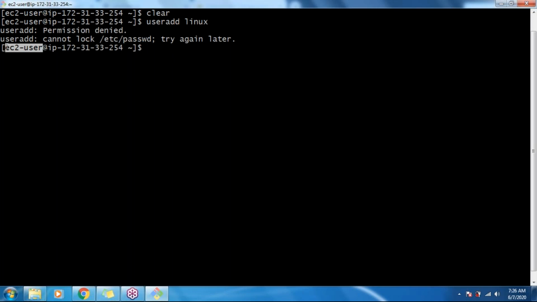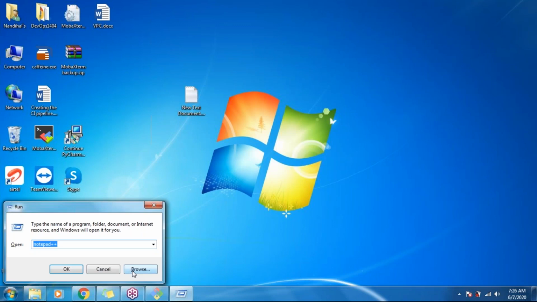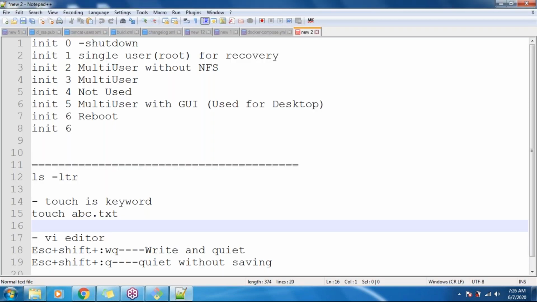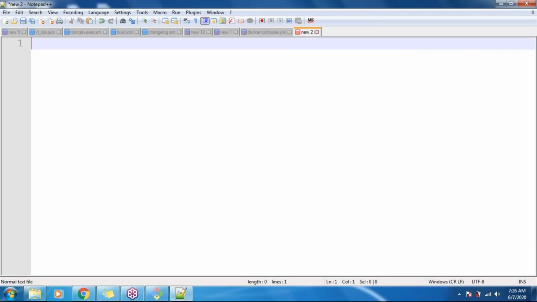Yesterday, as I told you, whatever admin-related tasks we want to perform, at that time we should have root privilege. Otherwise, you should have sudo permission in order to execute this. Always in Linux, root will have all the privileges.